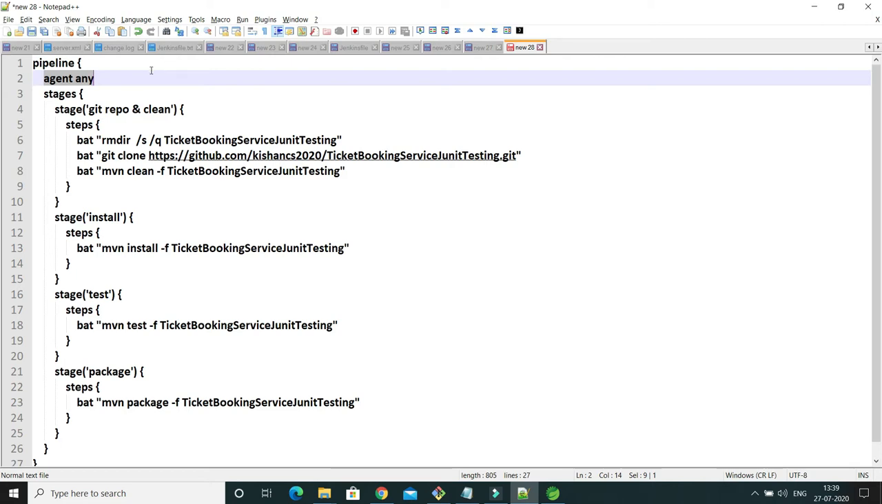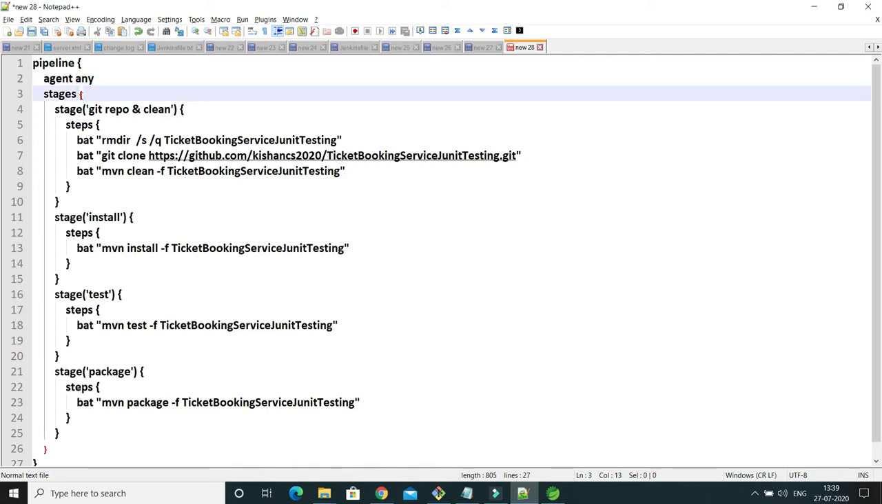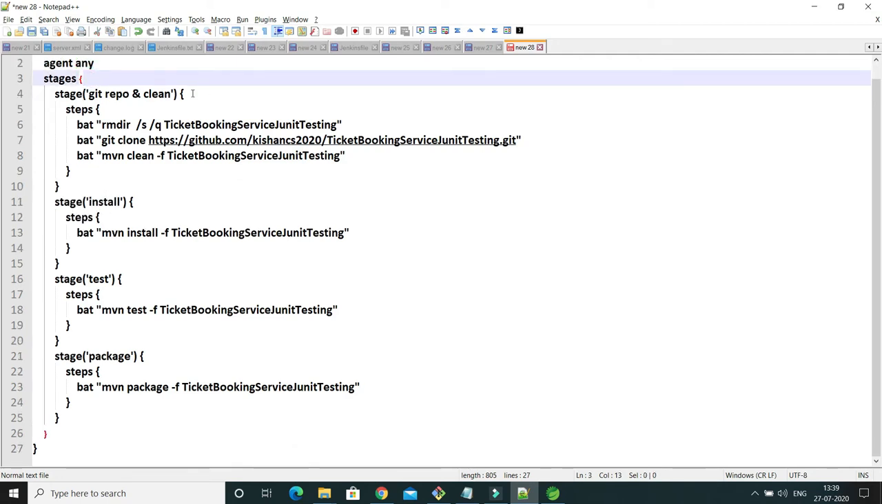A slave is nothing but nodes. So there may be different nodes, right? That node ID you can specify over here, but here I have written agent any. Then you have stages starting from here and closing here. Within the stages you have different stages.